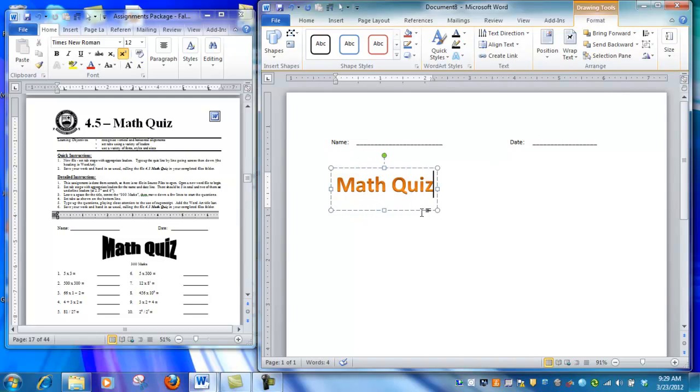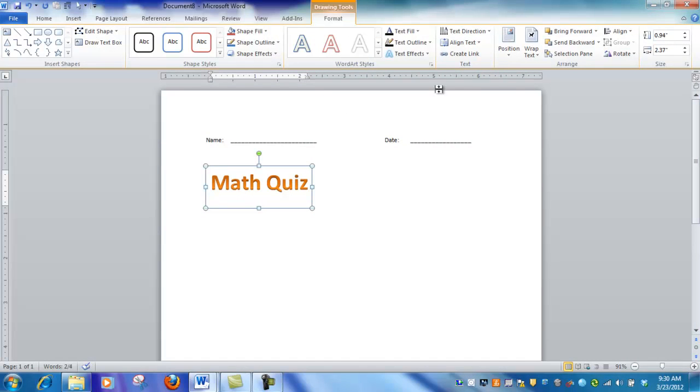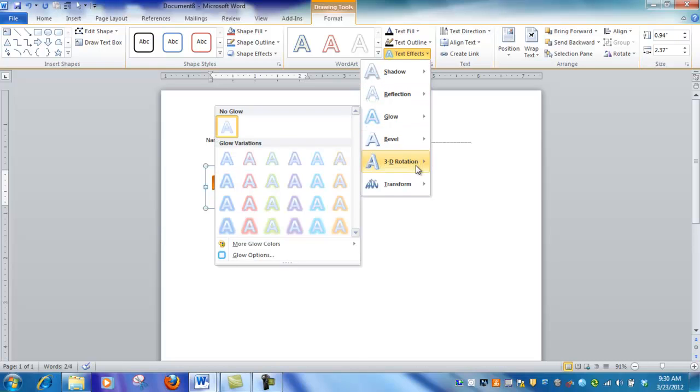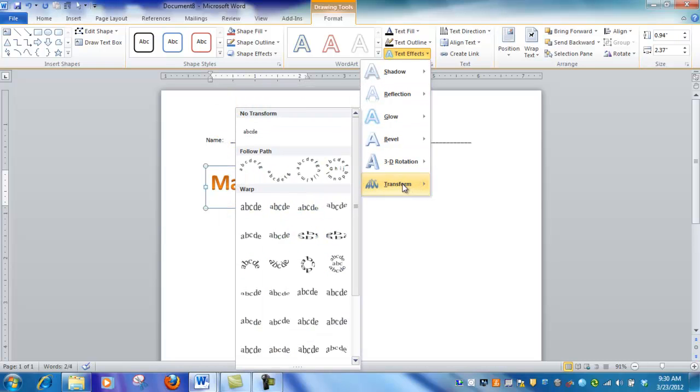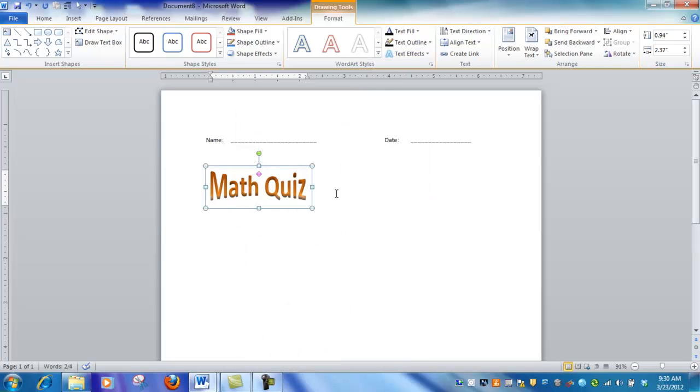Now, the latest version of Word has made it exceedingly difficult to modify the shape of the text. However, it can be done. Let's maximize this. If we go to Text Effects and we go to Transform, we could choose from a number of different modifications on the size and the shape. And the one we're after looks something like that.